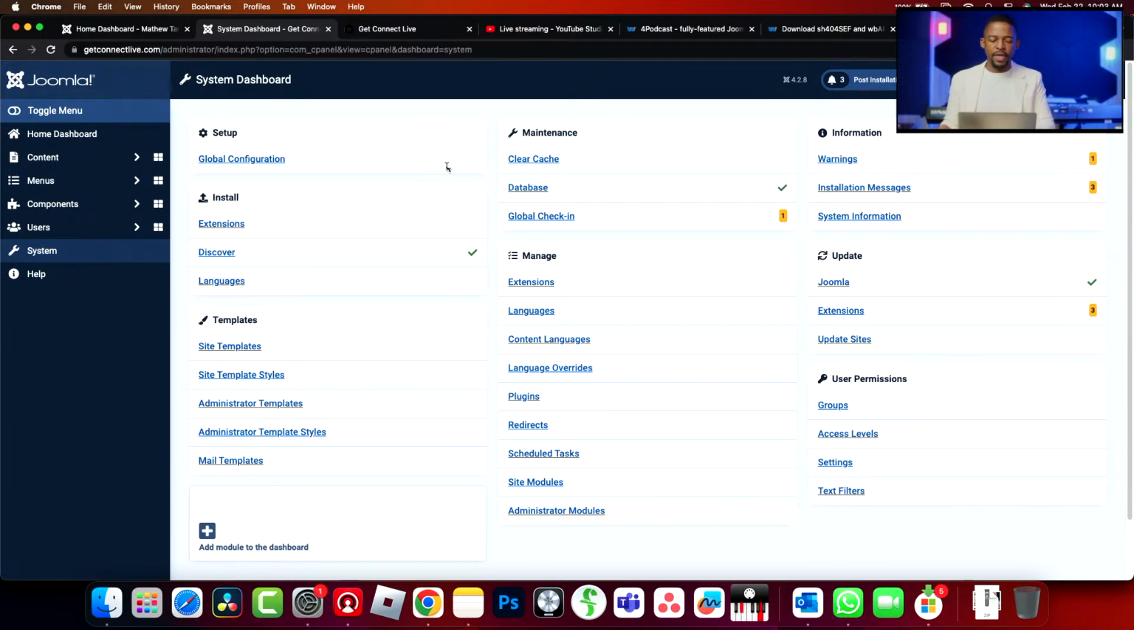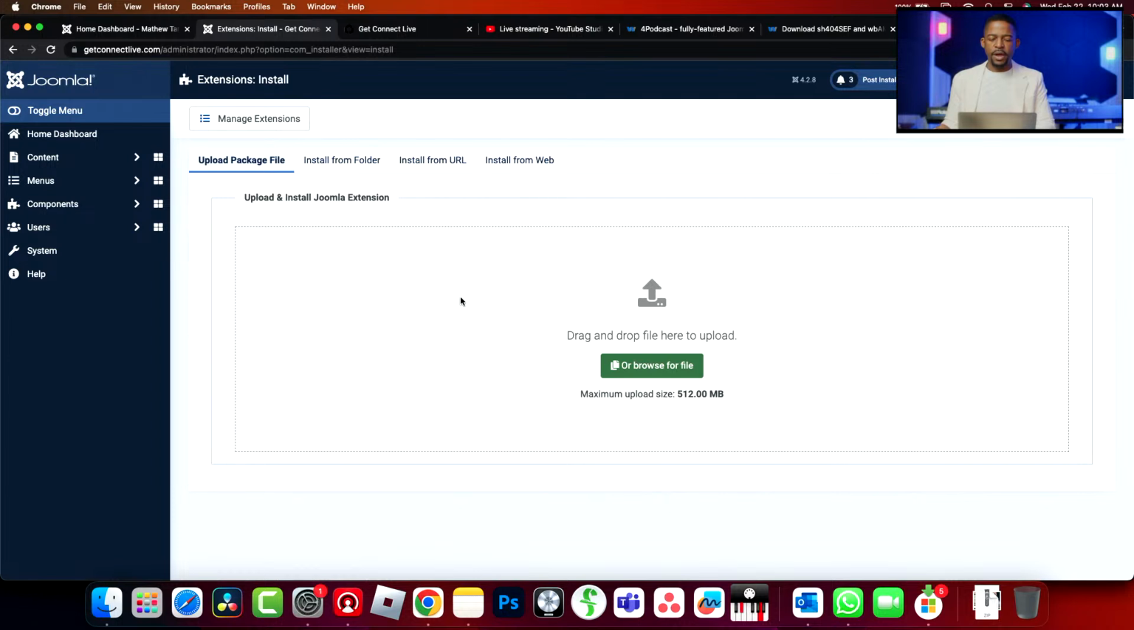Once you've done that, you log into your back end, and you click on System, and you go to where it says Extensions. This is a plugin that once you install it, you can start to use right away. So let's click on Extensions. And then from here, you're going to click on your computer wherever you have it downloaded to, and you're going to go and grab that extension from there.